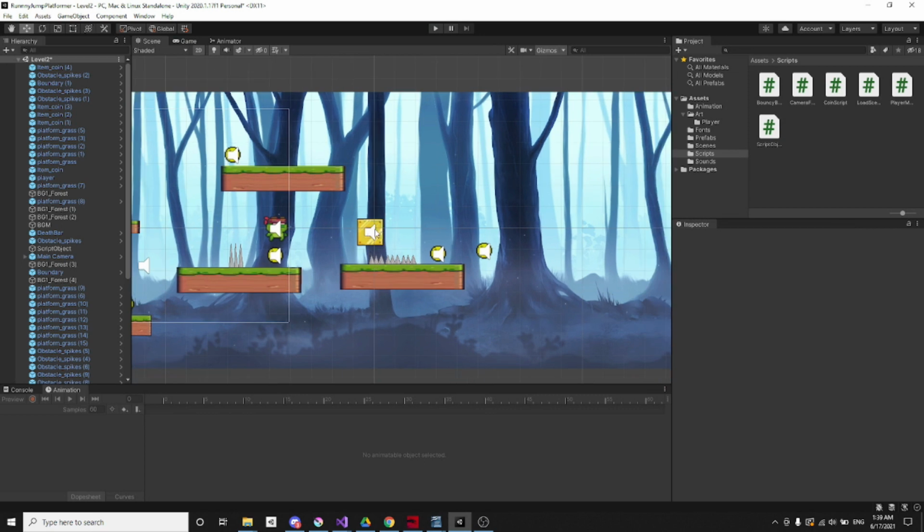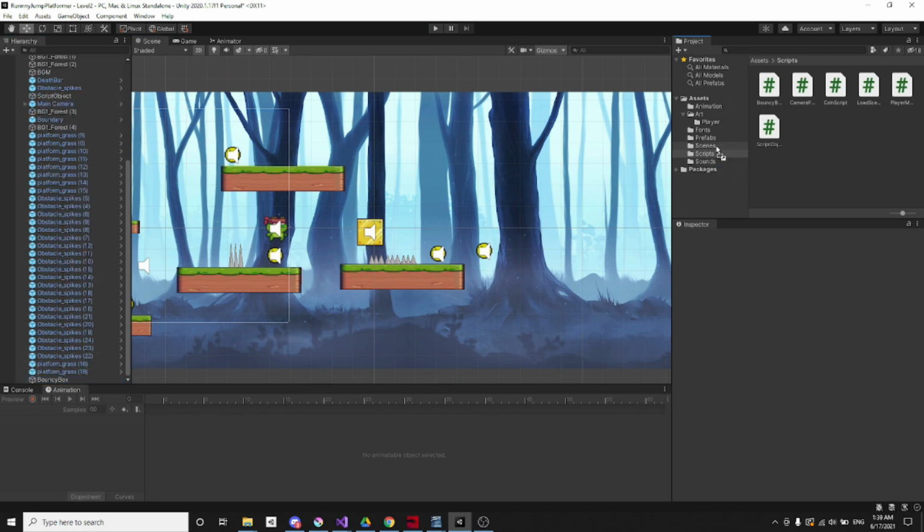And of course, you could change this to anything you wanted. And last, we're going to drag our bouncy box into our prefabs.